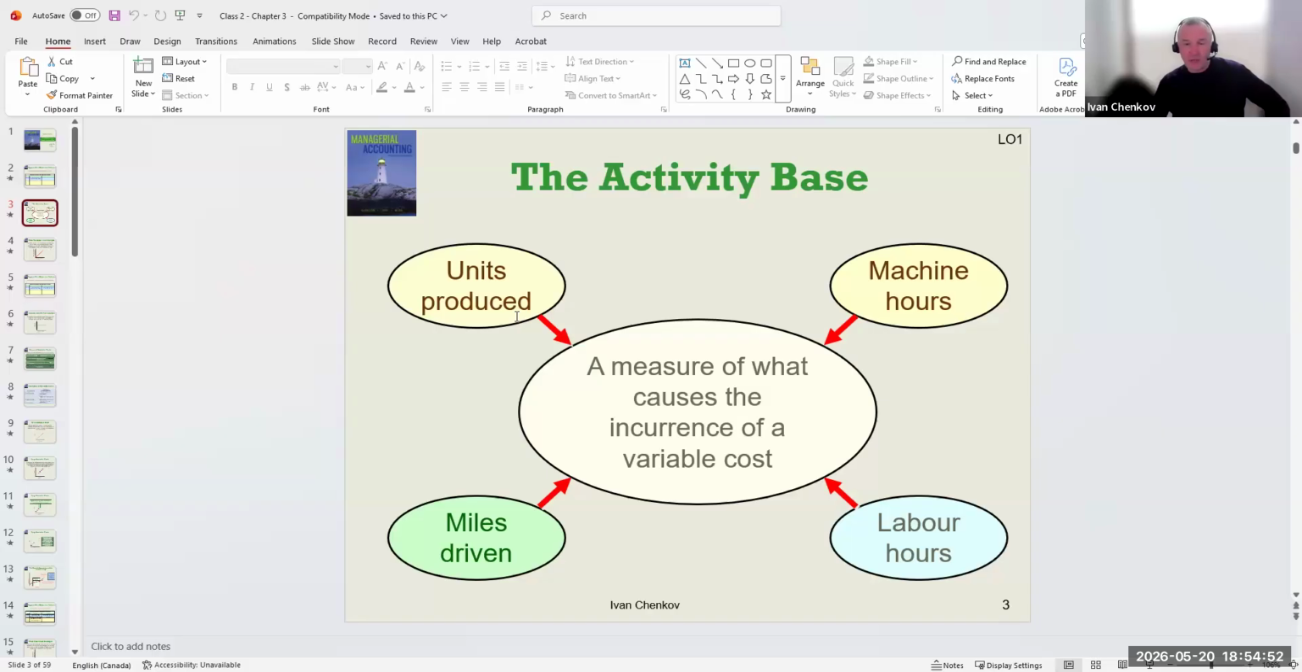Machine hours are another driver for this variable cost. The more we're using the machine, the more variable cost we're going to have. Less we're using the machine, less cost we're going to have. Miles driven or kilometers driven is another driver for the variable cost. And you already know, for those of you who drive a car, if you don't drive the car, the cost for the mileage is zero. But if you start driving the car, the more you're driving, the more you have to pay for the gas. Labor hours is another driver for the variable cost. The more labor you need, the more cost you have to pay. Less labor you need, less cost you have to pay.